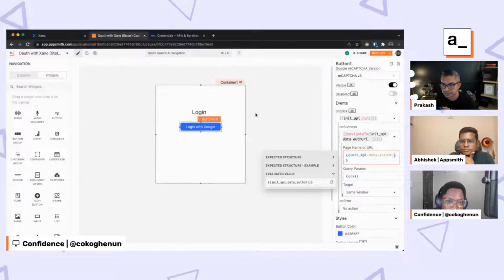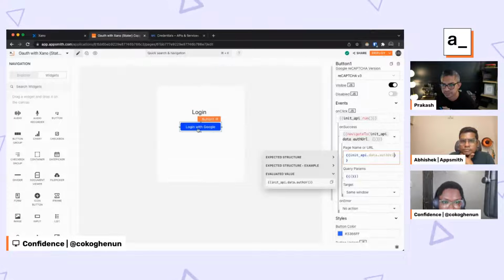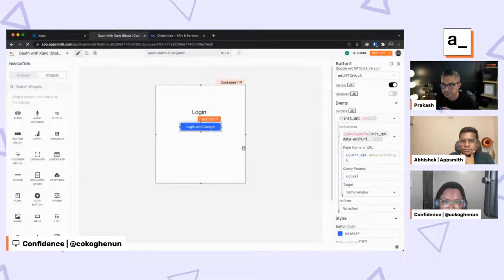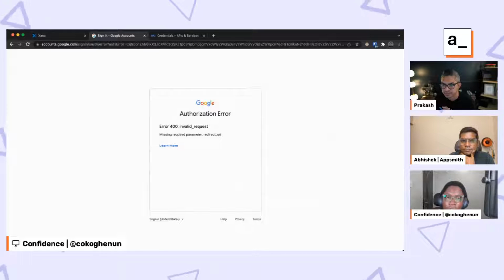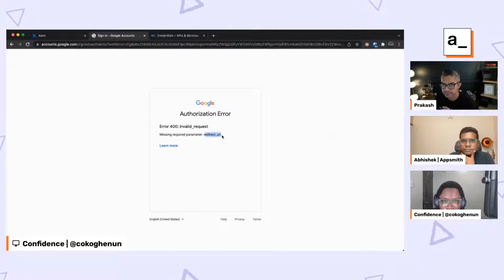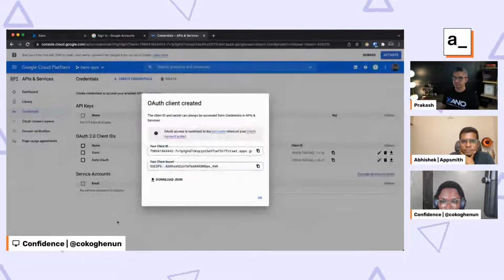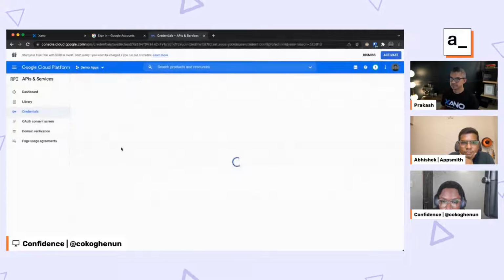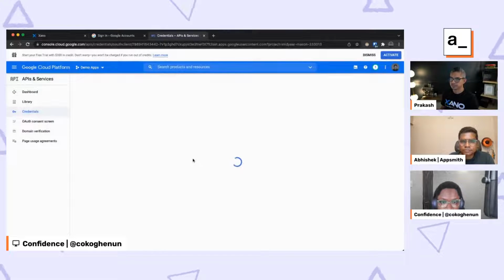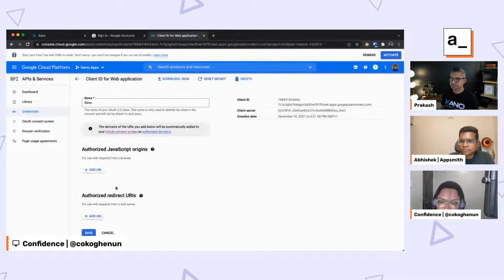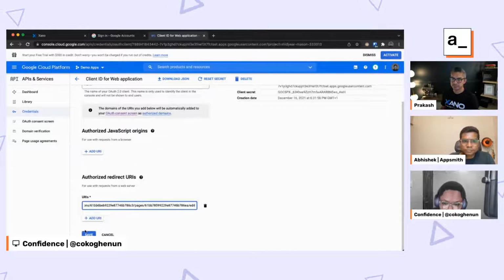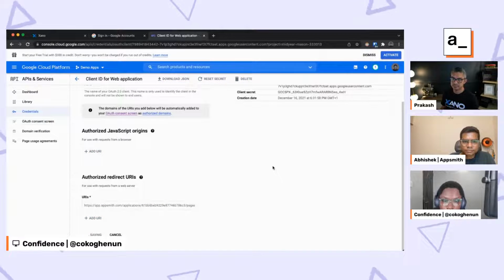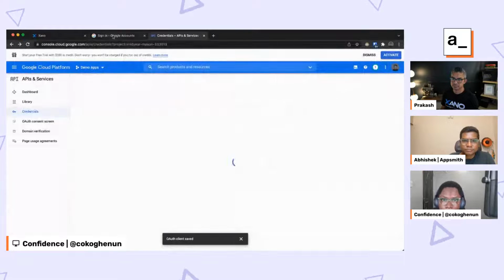So we can test this out by clicking on the button. So I'm going to click on the login with Google button. Oh, we need to also put the redirect URI in the Xano client ID we just created. So I forgot to do that. I'm just going to do that quickly. So add a URI and I'll paste this in, save this, and then this should work.